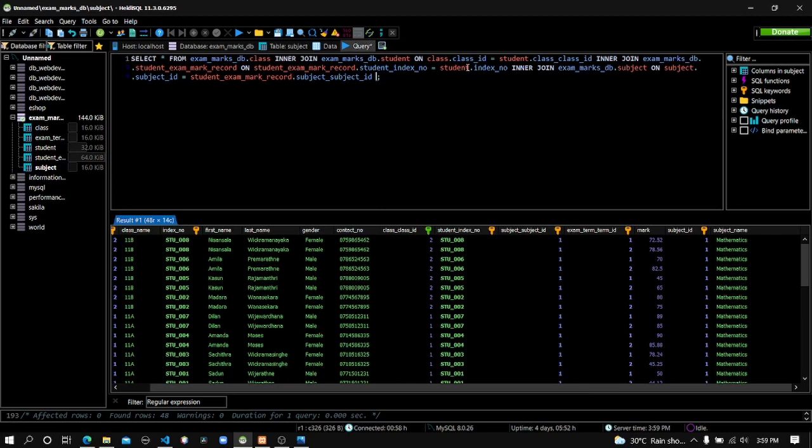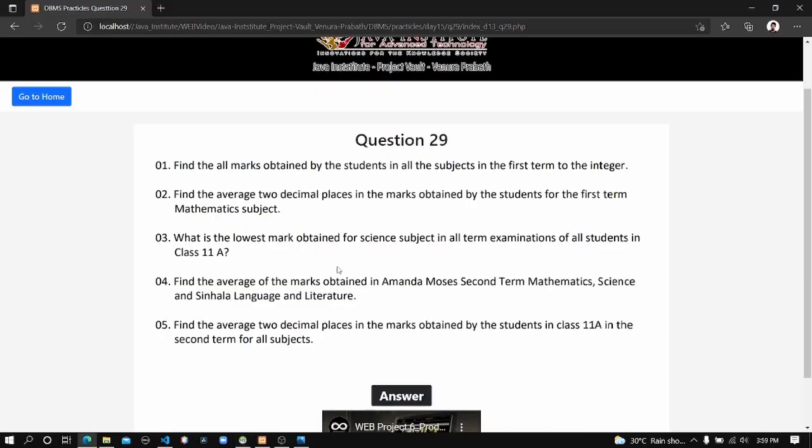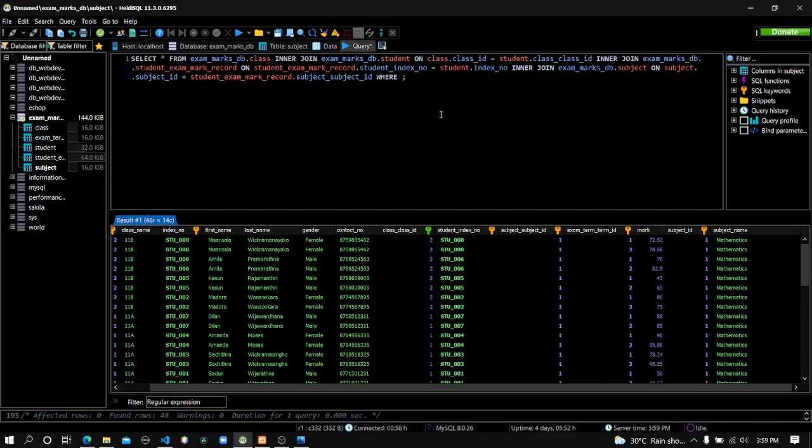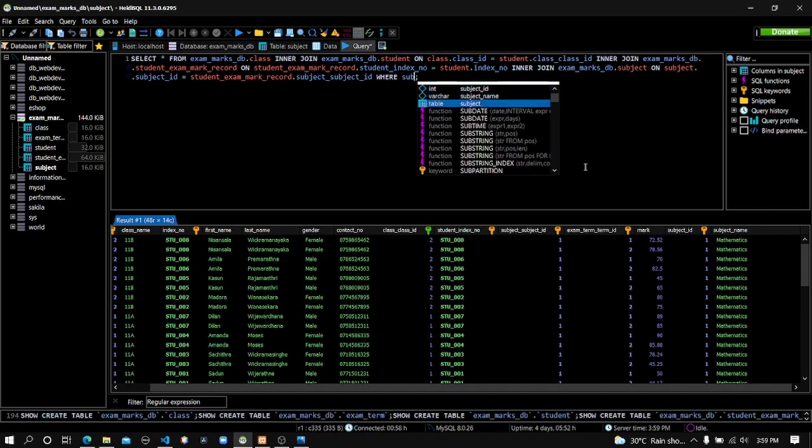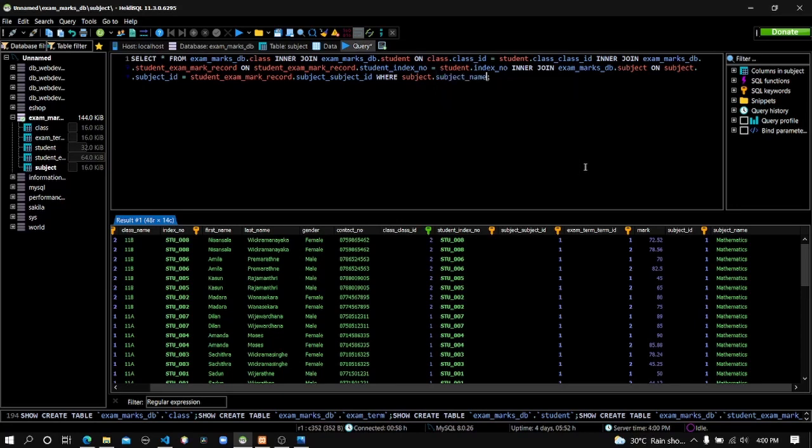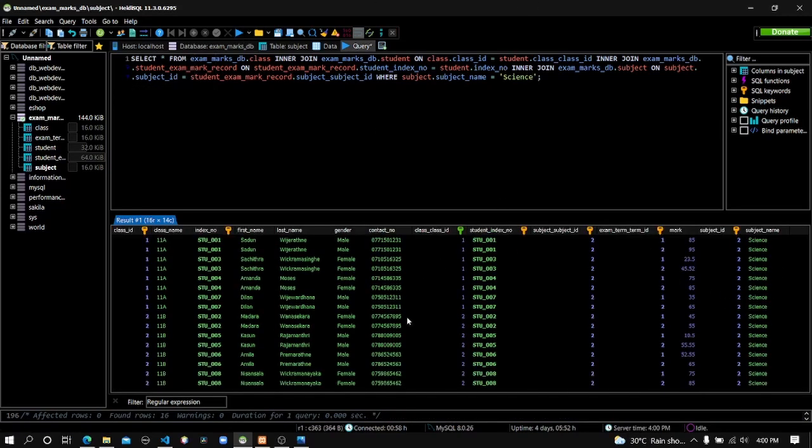We can mention our condition. So here's the first one. I'm using the where clause, and I'm filtering the data using the subject. In the question you can see we have to filter the data using the subject science. Now we can filter the data directly using the subject name. So in subject table, subject name should equal science. Okay, here you can see only the science related records are showing.